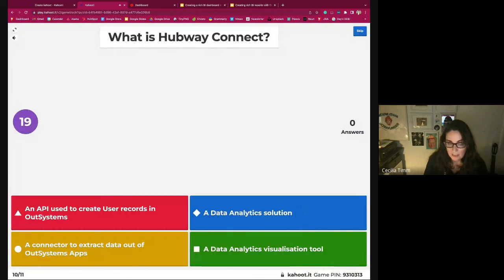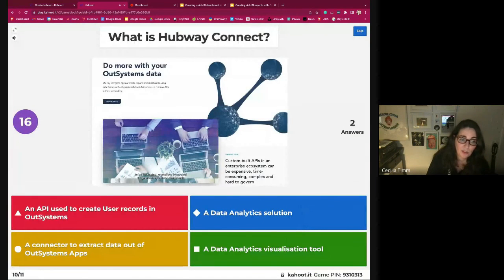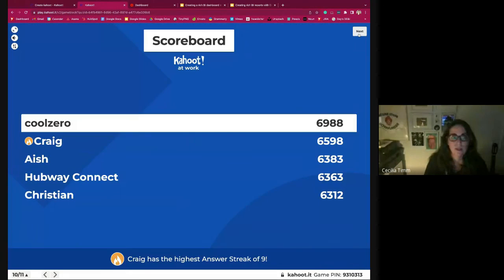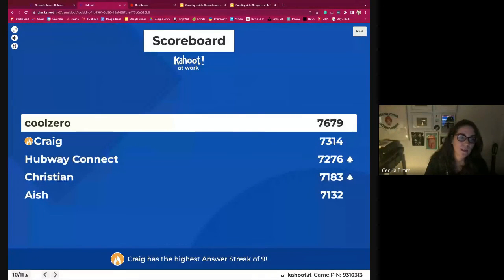What is Hubway Connect? An API used to create user records in OutSystems, a data analytics solution, a connector to extract data out of OutSystems apps, or a data analytics visualization tool. There's no guesses in this one, you should know. Yes, and 11 of you got it correct. It's a connector to extract data out of OutSystems, and that's the beauty of its simplicity. And the scores, Hubway Connect is coming back into 3rd place. We've still got Craig in number 2 and Cool Zero number 1.